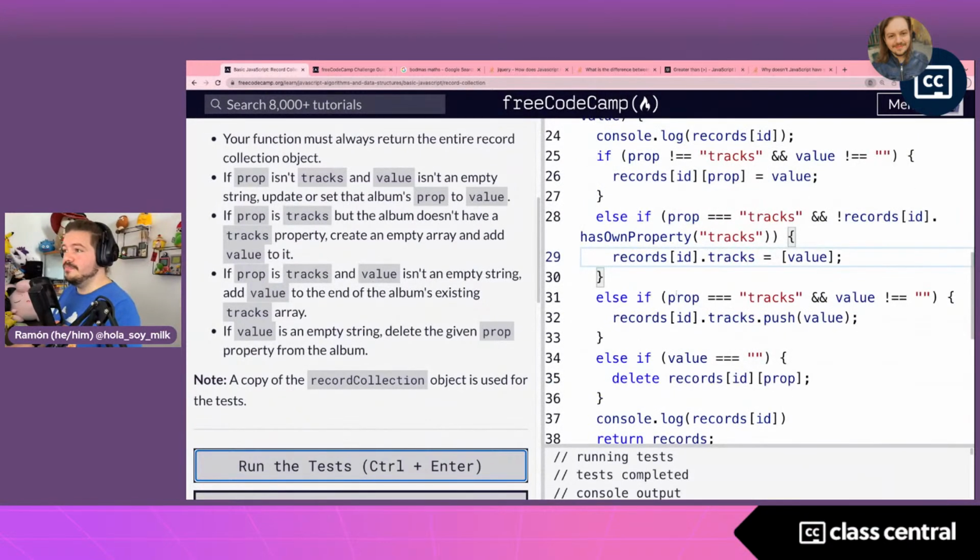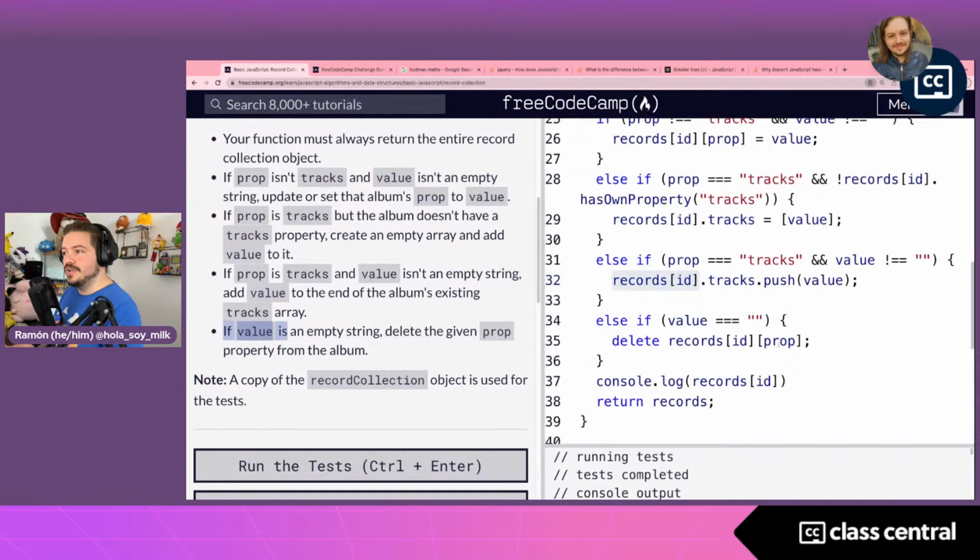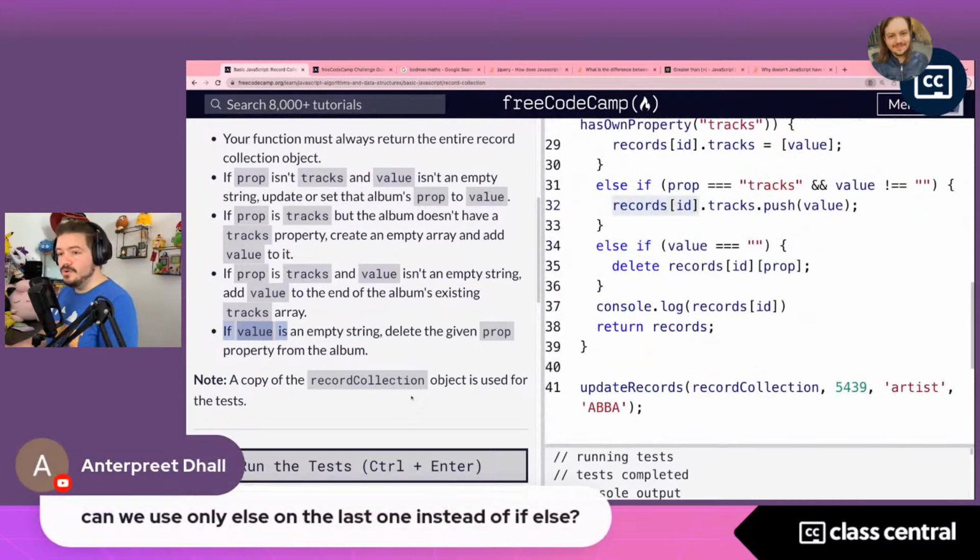Else if prop is strictly equal to tracks and value is not equal to an empty string, then we add value to the end of the album's existing tracks array. Records ID dot tracks dot push value. Finally, if value is an empty string, we delete records ID prop. Note a copy of the record collection is used for the tests. Cool.